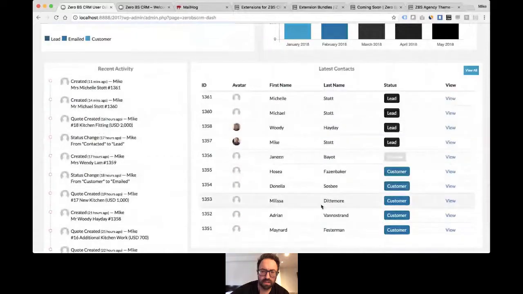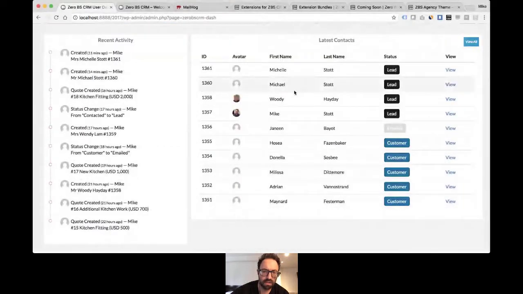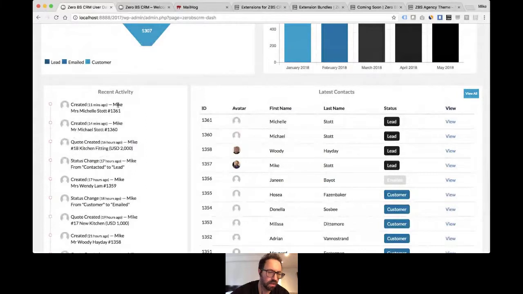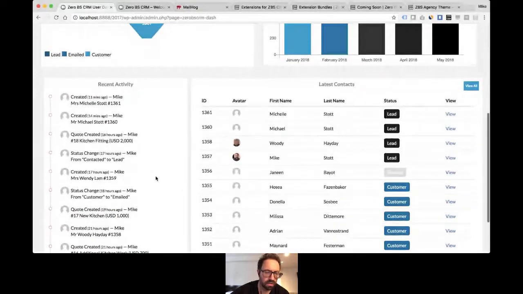It's meant to be just an area where you can have a quick overview of what's going on, what your latest contacts are. It gives you the last 10 or so contacts, and you can then go in and deal with them on a CRM basis, and it'll give you your recent activity. So you'll see on here, I've got some various quotes, quote accepted, status changed, so you can see what's going on there.